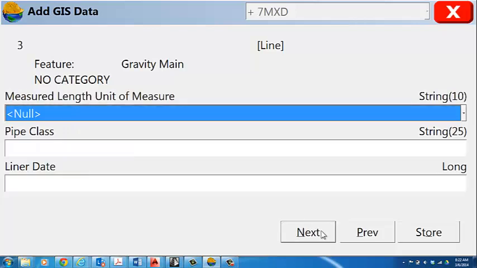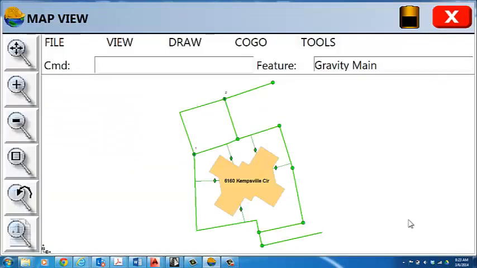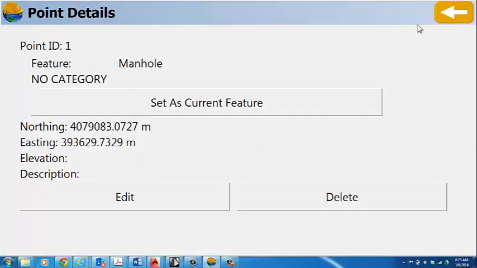Quite a few things to input. And we'll go ahead and store it. And you can see that it took on the same characteristics of those two. Now I want to put a manhole right there. So again, if I come up here, pick that, that's a manhole.